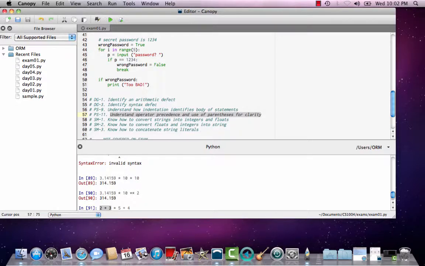And then multiply by 5 to get 25, and then add 4 to get 29, it's probably not what I get. What I'm going to get is 21, because 3 times 5, multiplication, is a higher precedence operator than addition. So 3 times 5 is 15, plus 2 and 4 gives you 21.